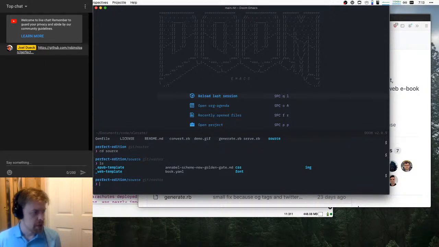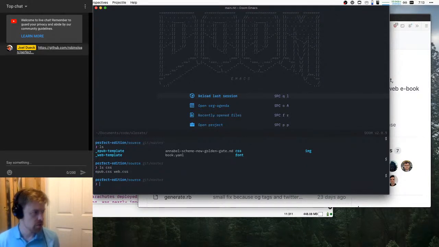So we have an EPUB template and a web template, and then we have CSS, fonts, images. I'm probably going to want to look at that YAML file, because I'm probably going to be implementing that metadata some other way. Let's see what's in CSS. Just 2 files. And what's in the font directory? Okay, actually, I'm going to copy the CSS and font files.